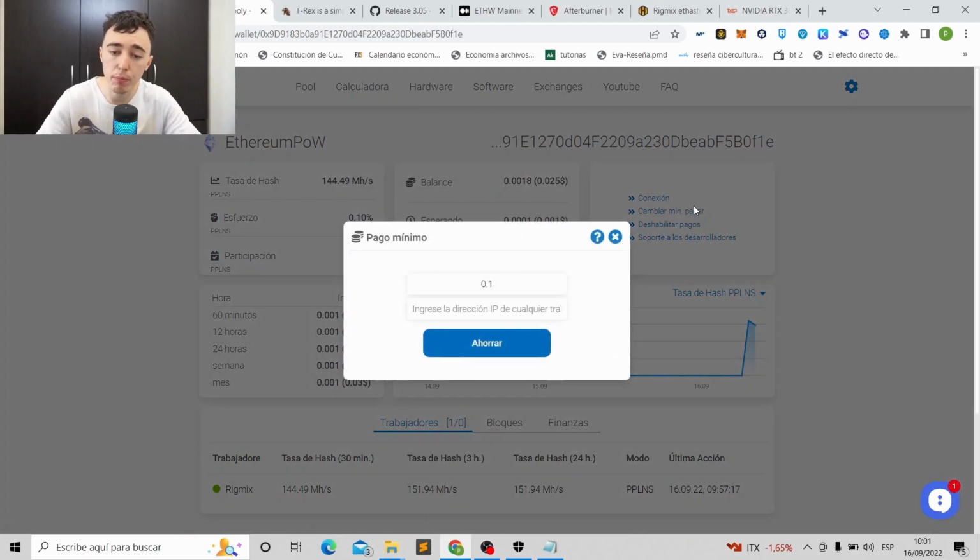First, how to change the minimum payout. I'm sorry, it's in Spanish. I don't know why it translates automatically to Spanish for me. You'll have it in English. And here you can change when you want to get paid. You'll get paid when you get to 0.1 Ethereum Work. You can change it to 1, to 10, to whatever you want, and it's going to ask you for your IP.